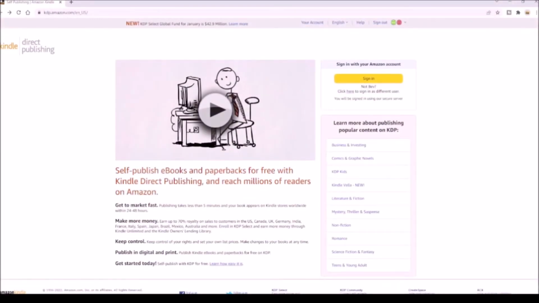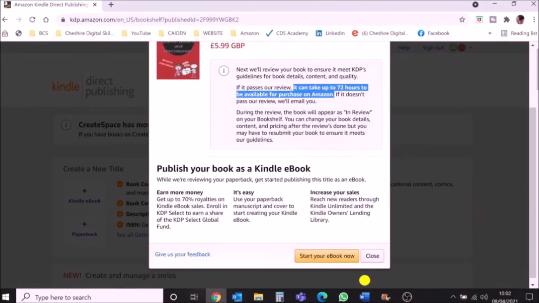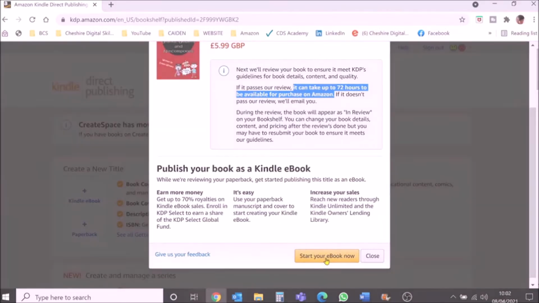Today we're publishing a Kindle with KDP. Head over to their website and sign in. You can create your Kindle by clicking on the plus here on your bookshelf, or when you publish your paperback you can go straight into it by starting your eBook here.